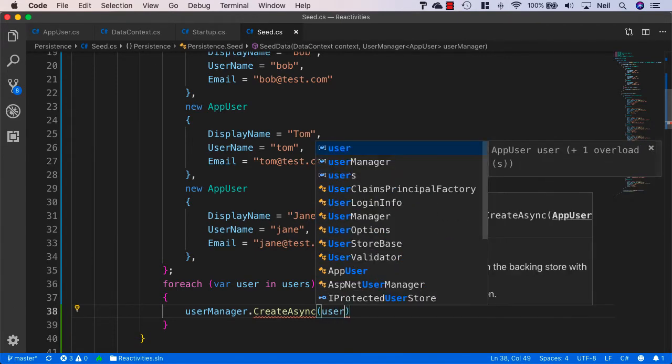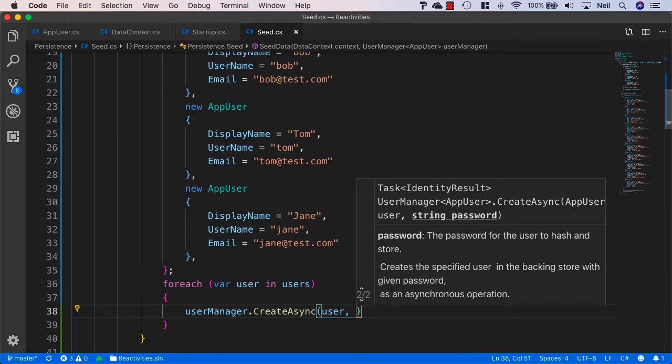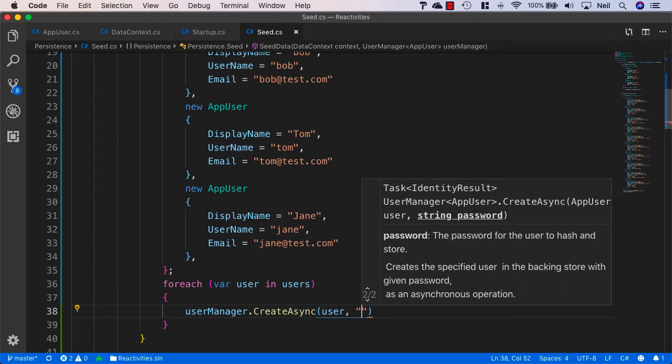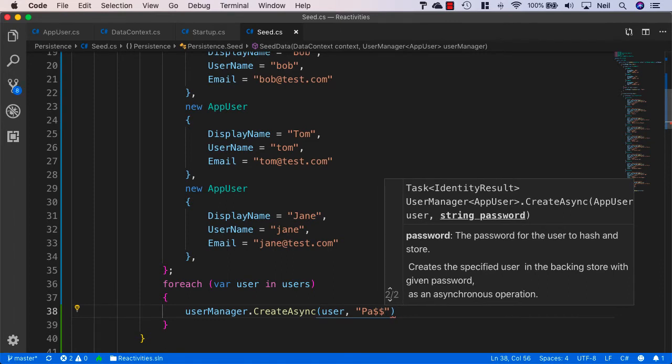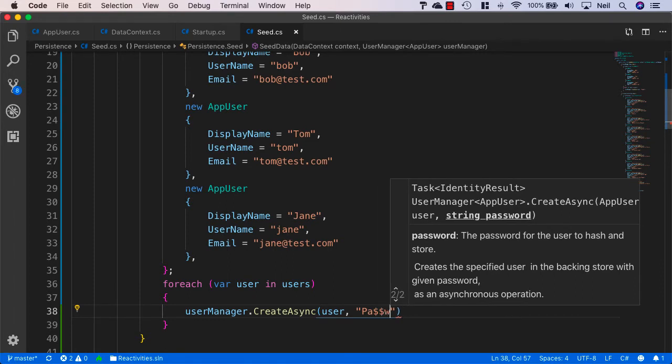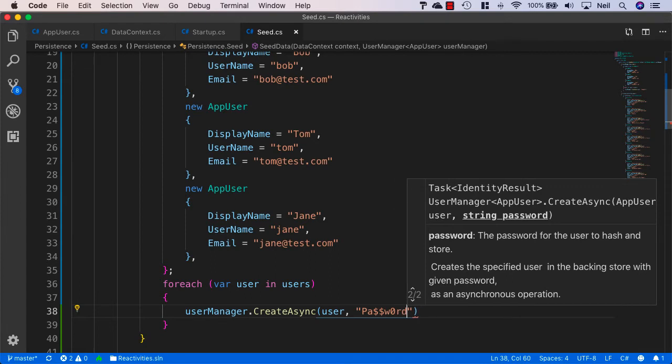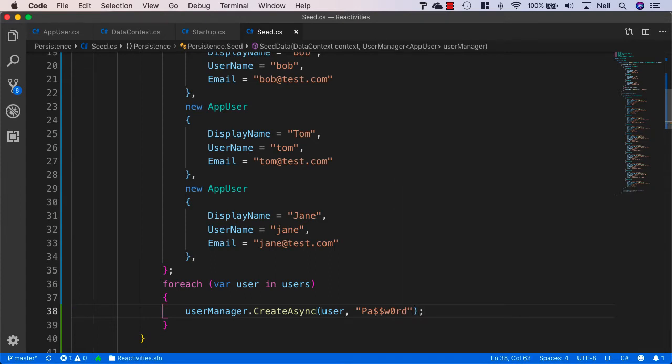So I'll specify user, and then we need to provide a string of the password. And for our password we actually need to provide a strong password here. If we attempt to create users with a weak password, we'll get an error and they simply won't be created. So the password I'm going to use is PA$$W0RD, and this will meet the complexity requirements of our password.